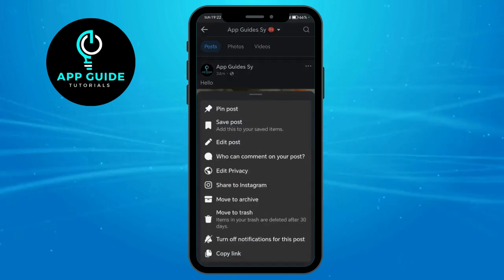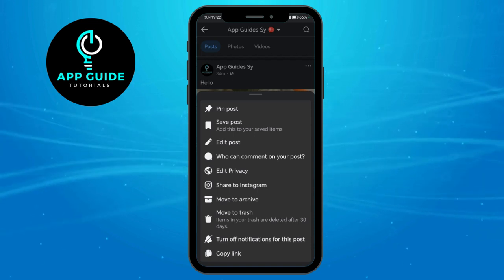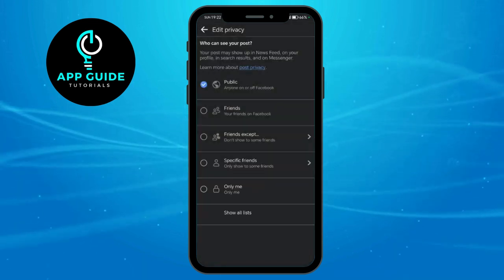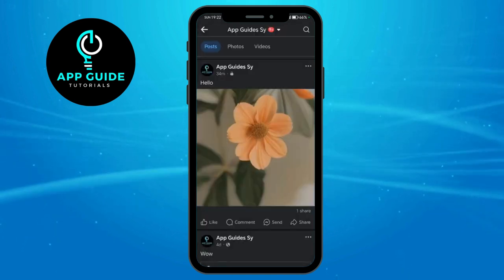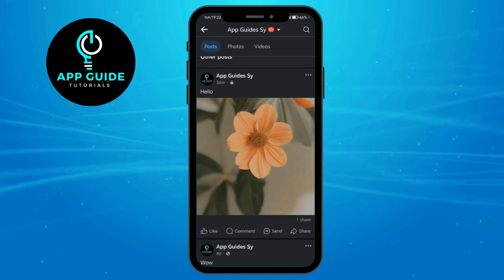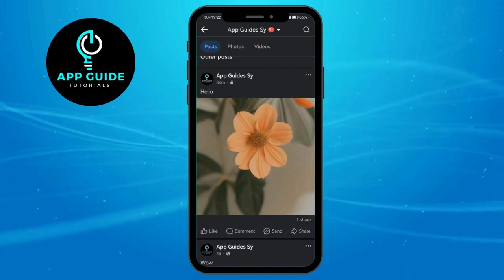And then if you still want to retain it, but you don't want people to engage with it anymore, you can click on this edit privacy and then just put it under the only me option. So just go back and then this will save and then it will only be visible to you. Any likes, any comments that has been made will only be visible to you.